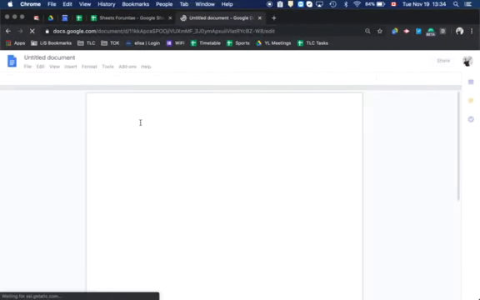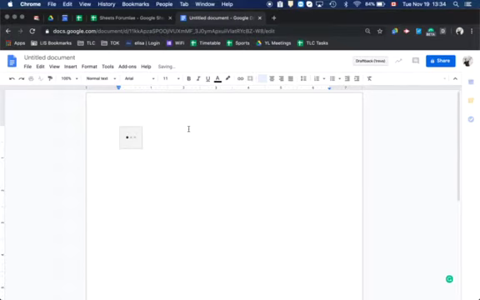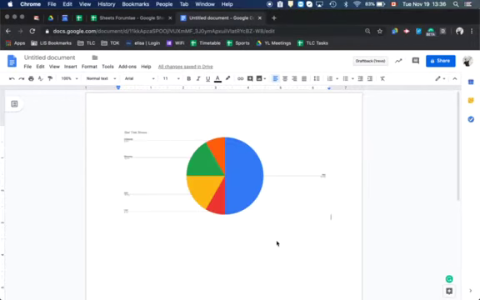Here we go. And if I just Control V, it's going to paste my chart in there. It's analyzing the data, it's thinking about it. Where are we going to put it? Come on. So now it's showing up on this separate document.